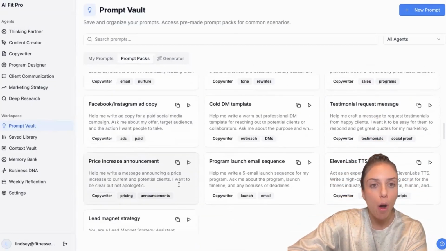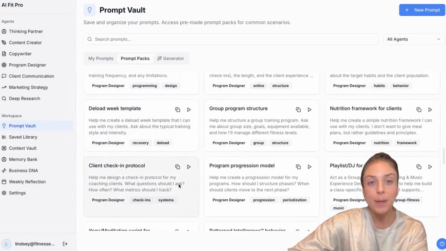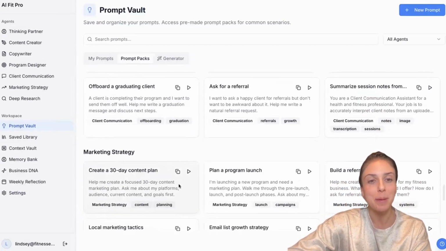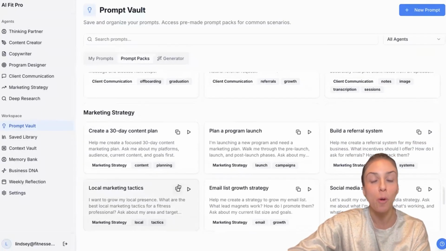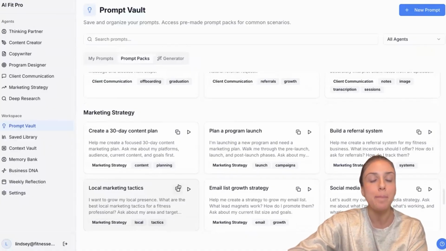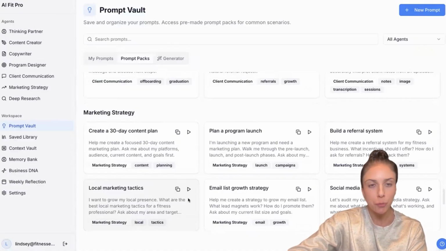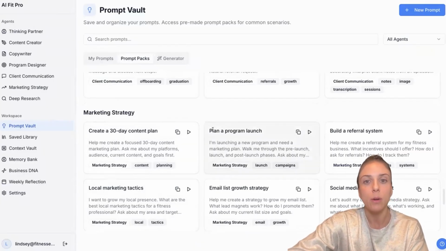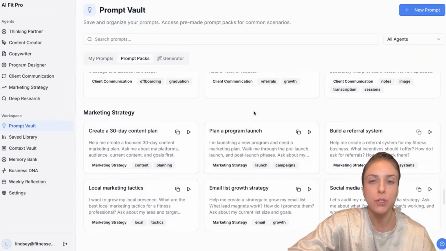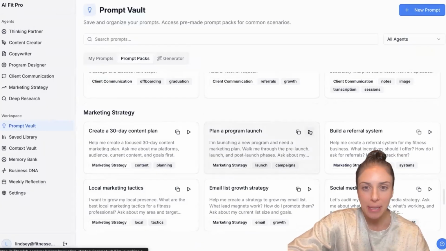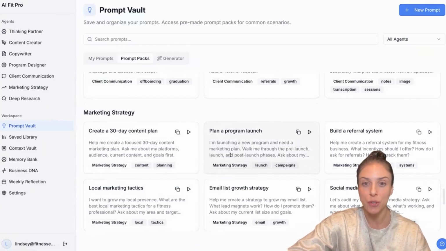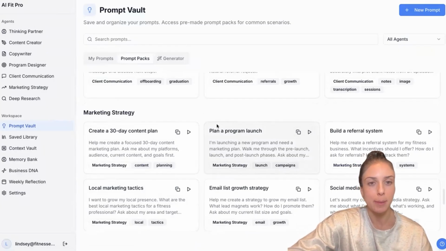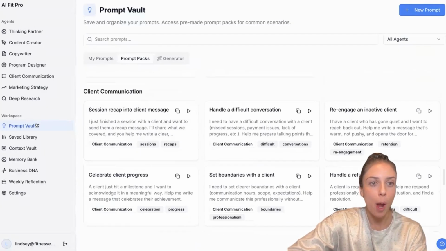You have them for all of the agents, which you can use, and I'm always updating this. So you will have hundreds and maybe someday thousands. I don't want to overwhelm you. I just want to put the best prompts that might trigger a thought like, oh yeah, you know what? I'm going to create a 30-day content plan, or I want to plan a program launch. These are pre-made, so you can hit play and it will take you right to that marketing strategist, whatever the agent is. You can also copy it and then directly paste it in. So that's the prompt vault.